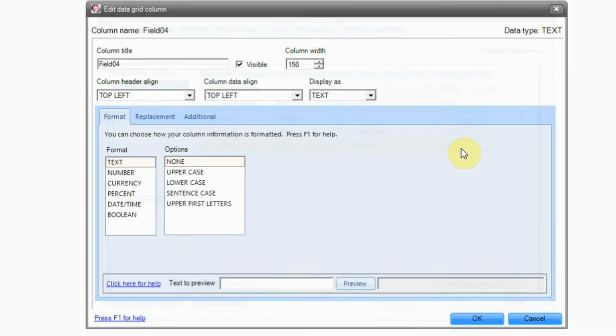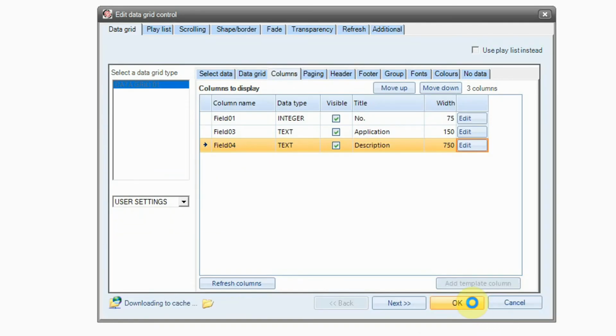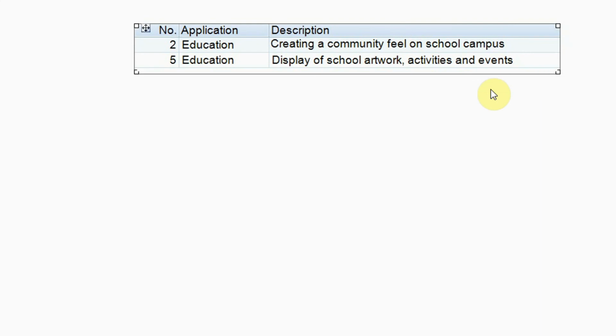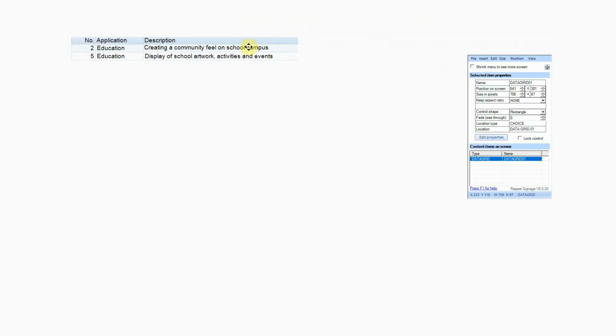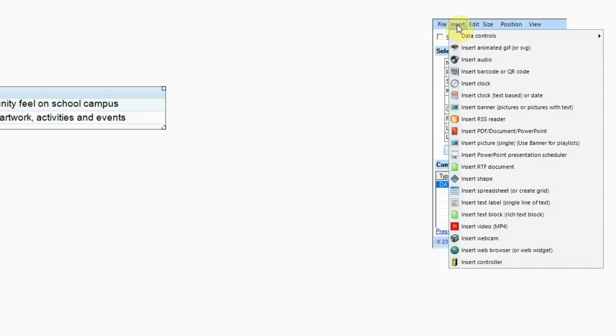And lastly, in field 4, this is going to be my description. So I need it to be wider. So I'm going to give it 750 and OK and OK. And just widen this. And there's my data grid. Now you can move it anywhere around the screen. And obviously you would build up your presentation using other digital media from the Insert tab.